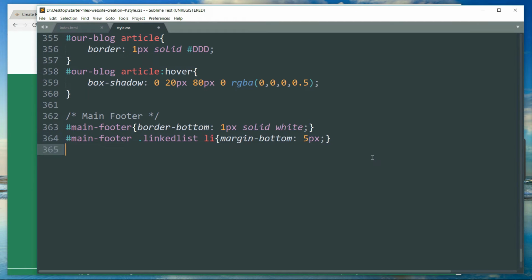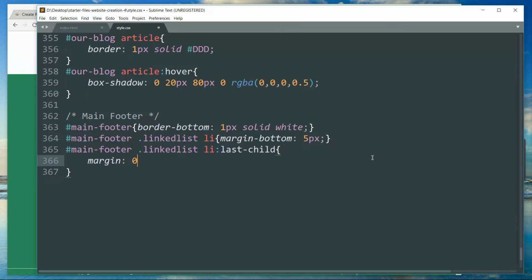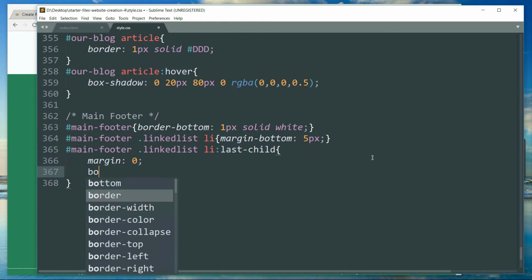Then #main-footer .linked-list li:last-child. This will remove the margin from the last child, that is the last link or the last li tag inside the linked-list class, and also the border as none and the padding as 0.